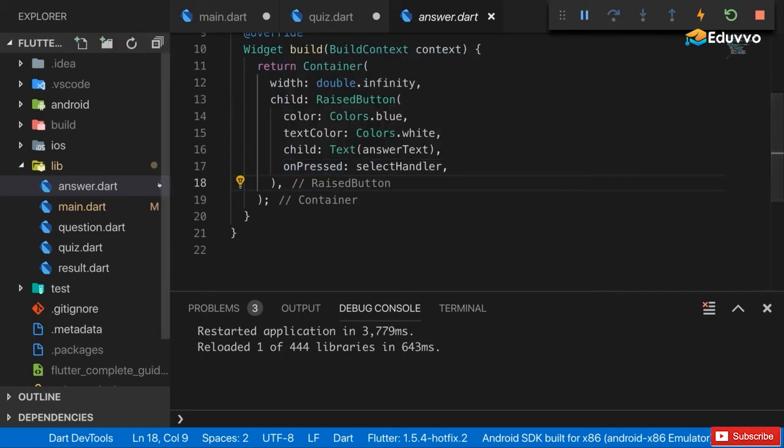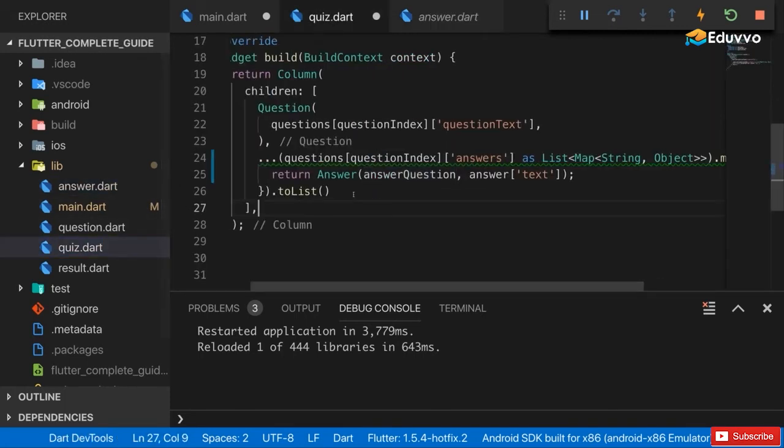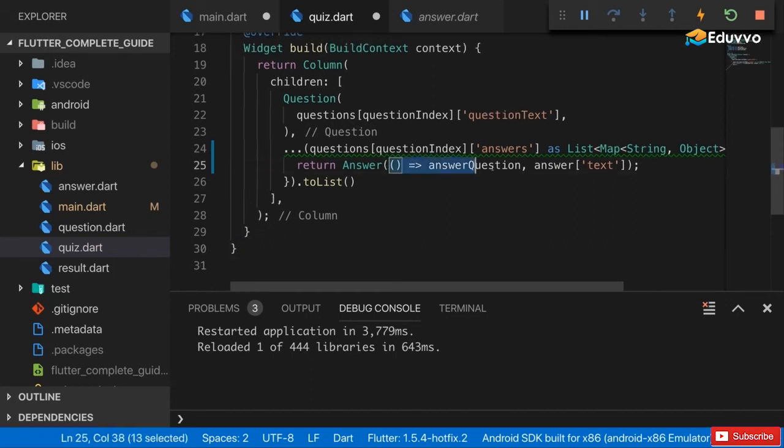So what do we do? In quiz start, where I build my answer widgets, where I forward that pointer at answer question, instead of forwarding this, I can forward an anonymous function. And here I use this one-line arrow function syntax, which I also showed you earlier. By doing this, I create a function on the fly, and to the answer widget, I automatically only pass the address to that function.